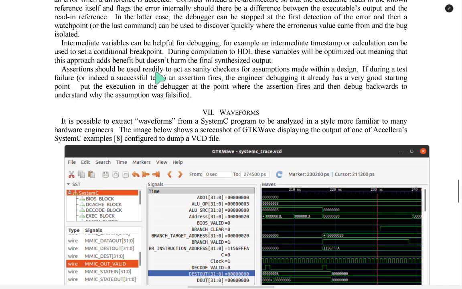Assertions should be used readily to act as sanity checkers for assumptions made within the design. If during a test failure, or even a successful test, an assertion fires, the engineer debugging it already has a very good starting point. Put the execution in the debugger at the point where the assertion fires and then debug backward to understand why the assumption was falsified.